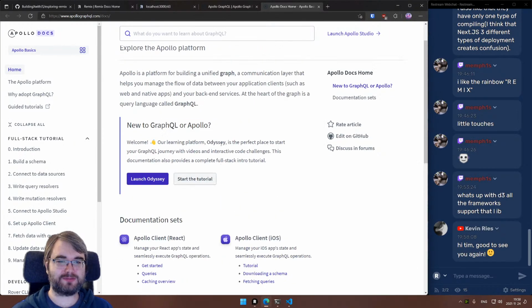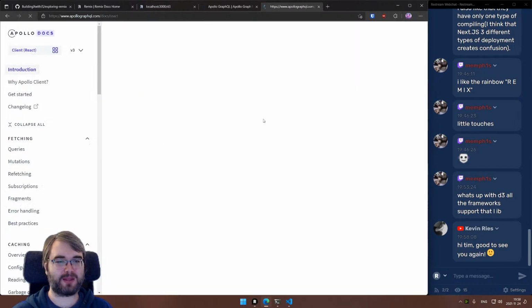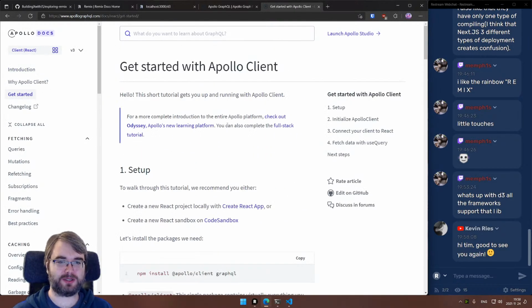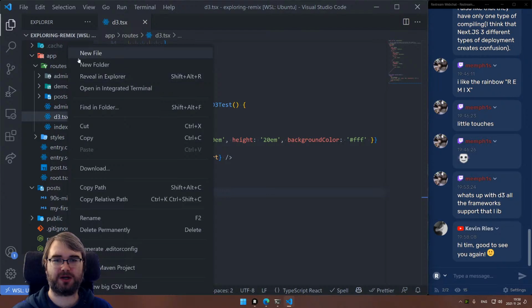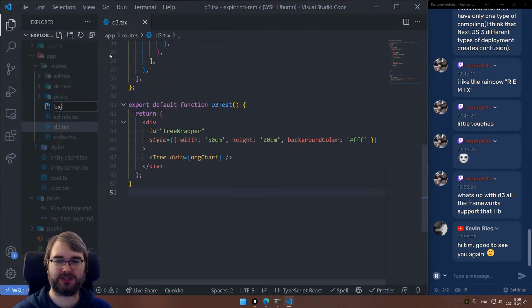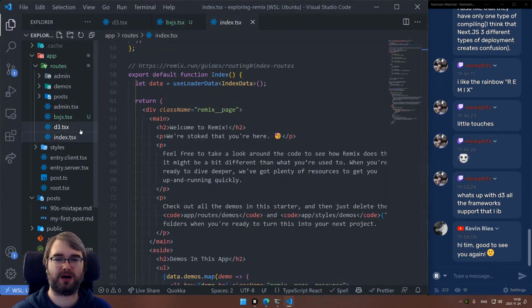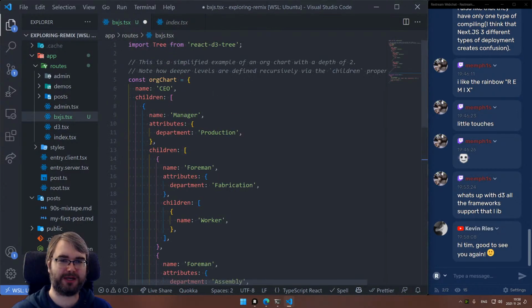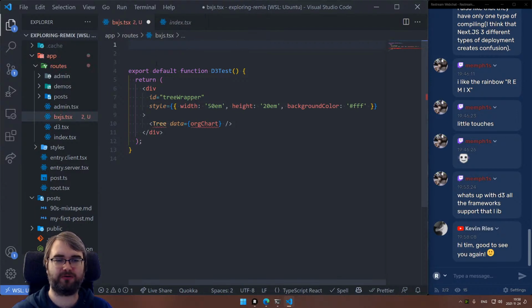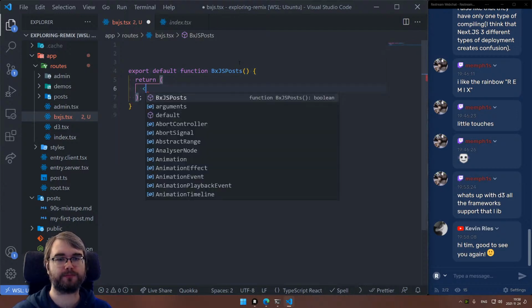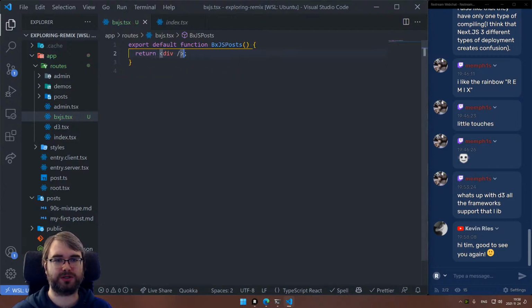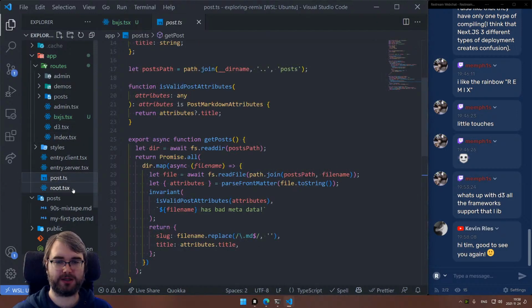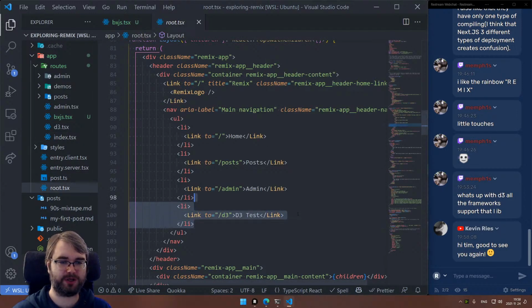All right, let's try to throw in the Apollo client and see how that works out, because I'm curious. So let's see. Just gonna create a new route. Let's call it bxjs.tsx. This is gonna be our bxjs. We're gonna take the bxjs weekly endpoint and just render it. Okay, bxjs posts, I guess. Let's call it this way. Just gonna do the diff for now. That is fine. And then we're gonna add it over here because why not?